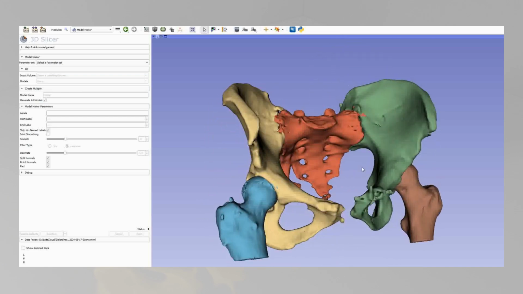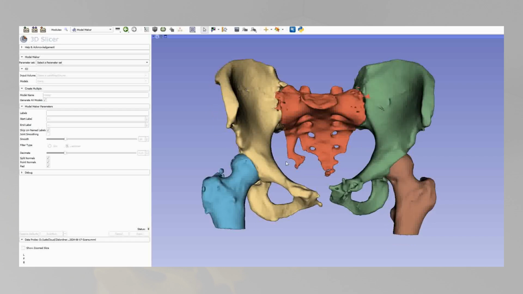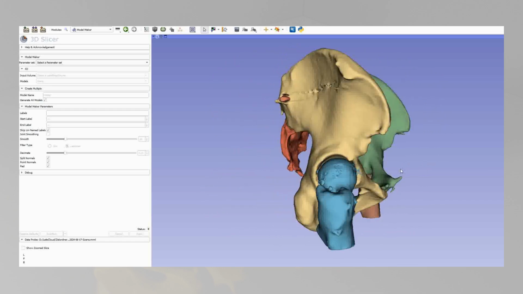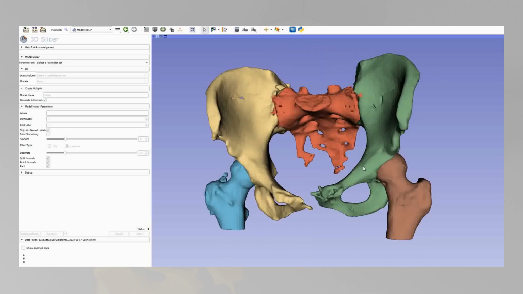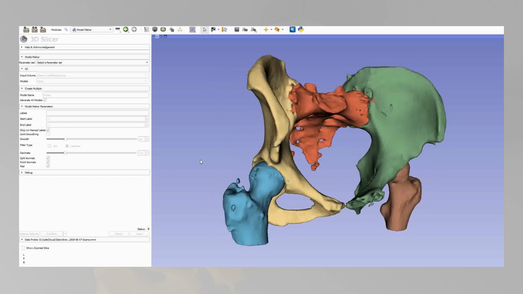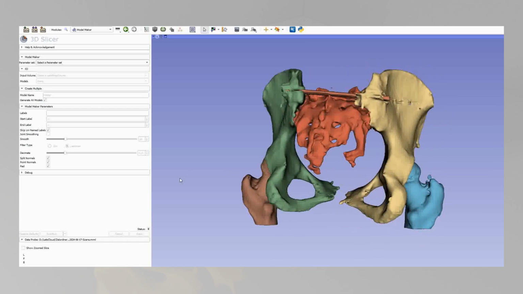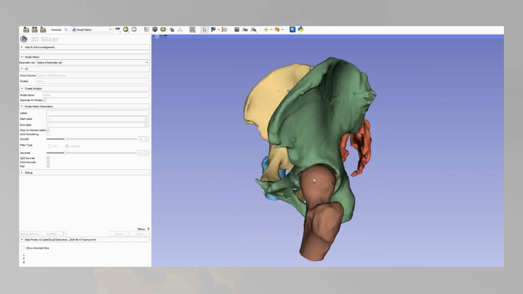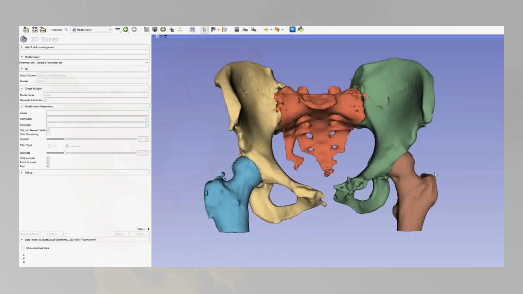But there are still some holes and gaps that could lead to longer printing times or even failed prints when using the data for 3D manufacturing. So instead of working over each layer and trying to remove the faulty areas, we will use another software to repair the model and prepare it for a successful print.